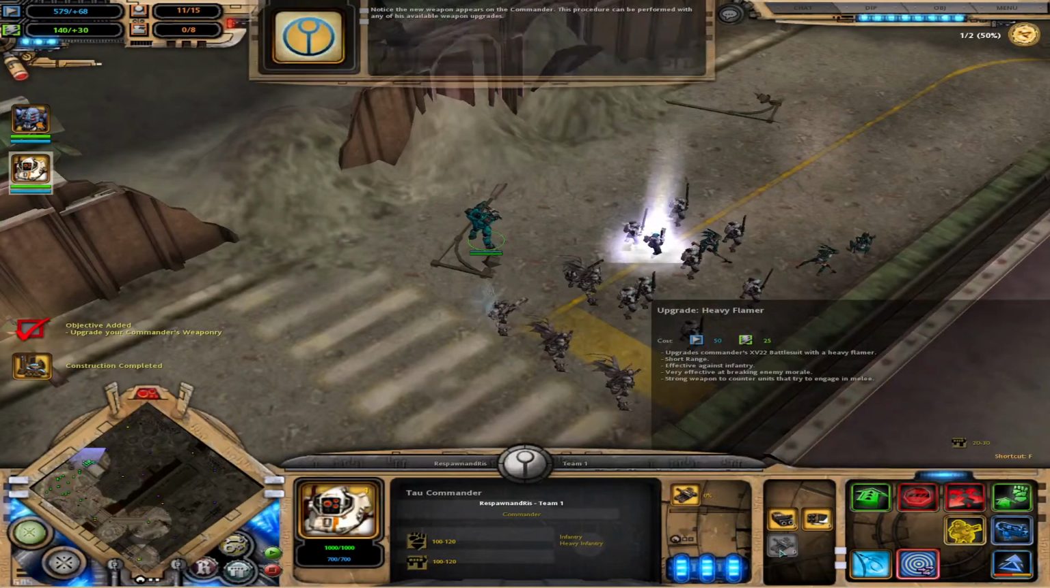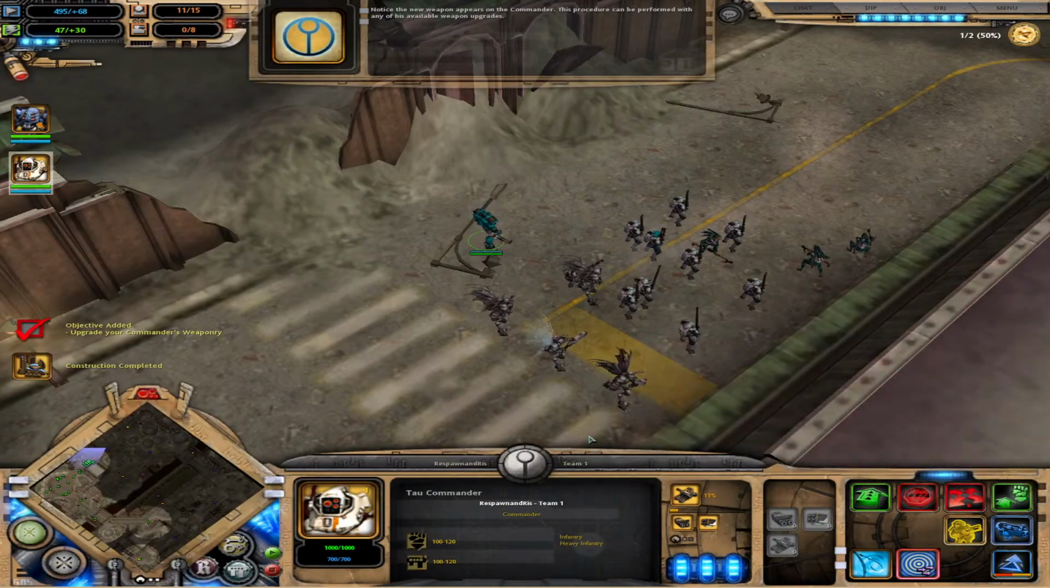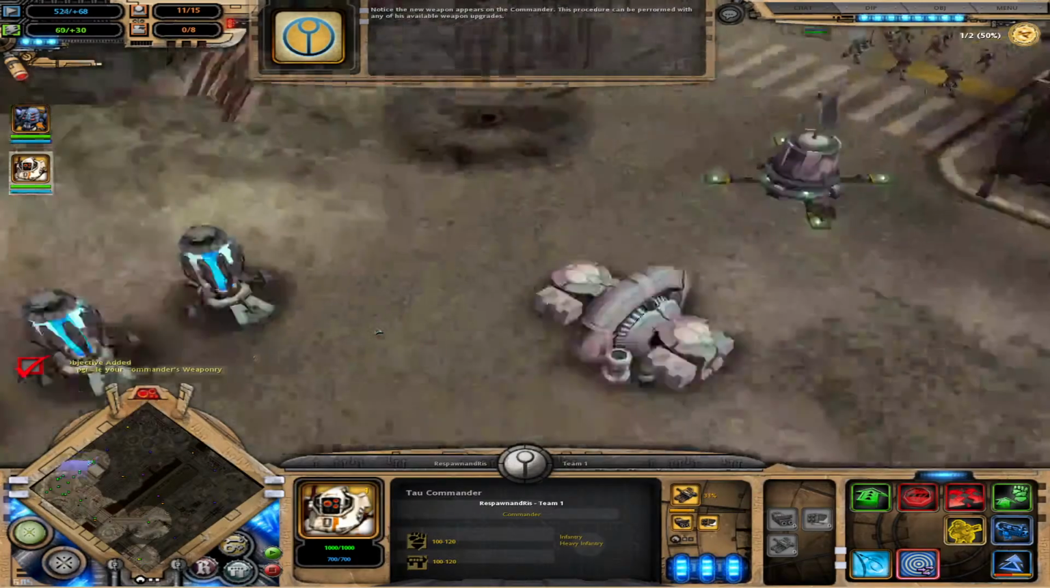Notice the new weapon command appears in the commander. This procedure can be performed with any of his available weapon upgrades.